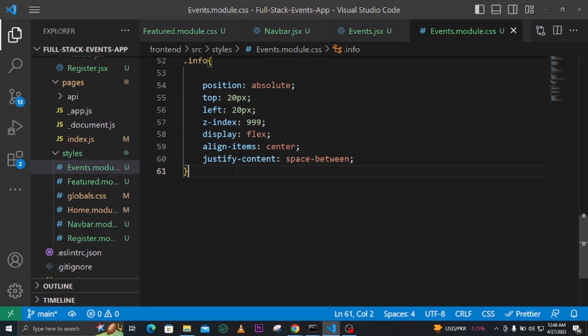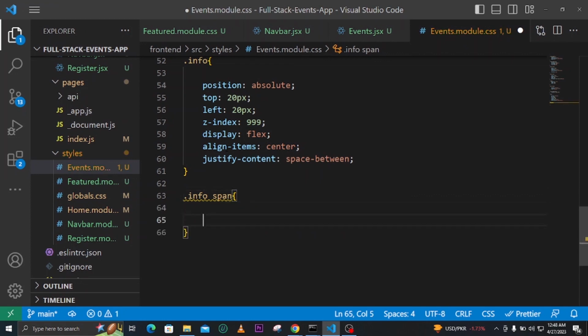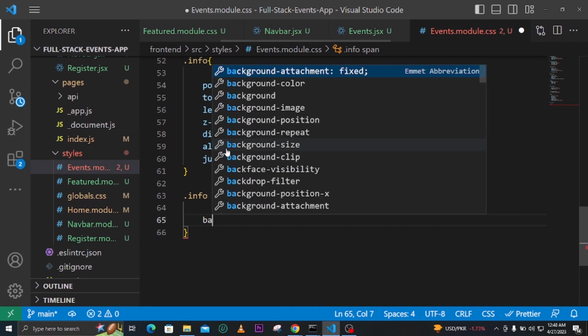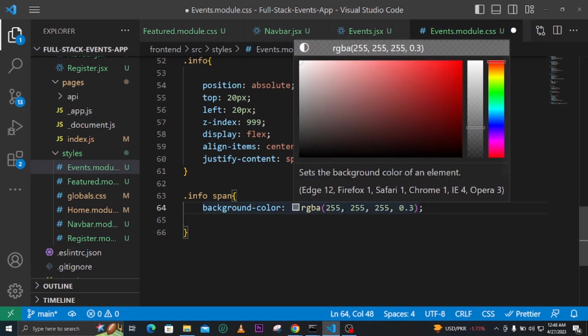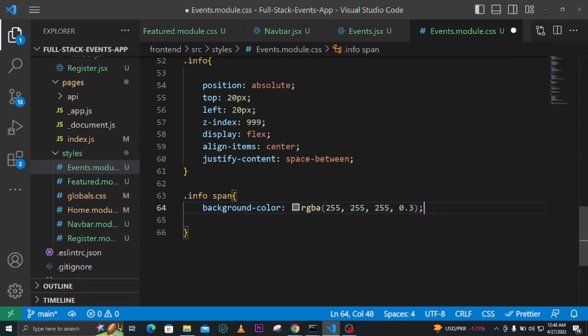The other thing is that we now need to do the styling for the span. So info, and then the span that is holding the price. I'll just say a background color here. We'll just copy a background color and paste it because I don't want to type it. You can see this is 255, 255, 255, and this is transparent white.